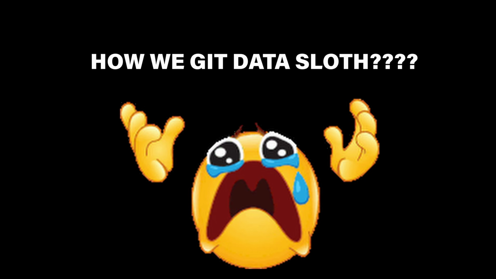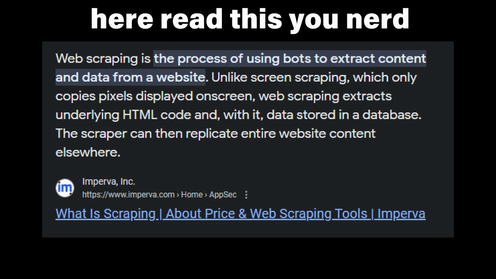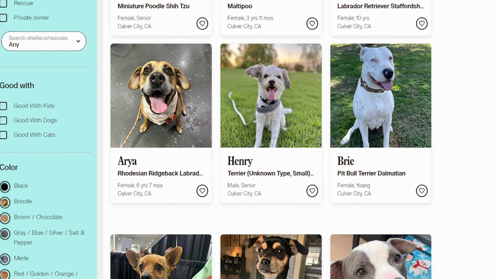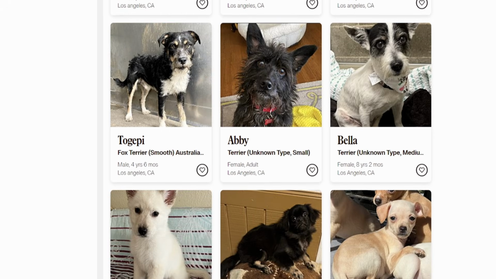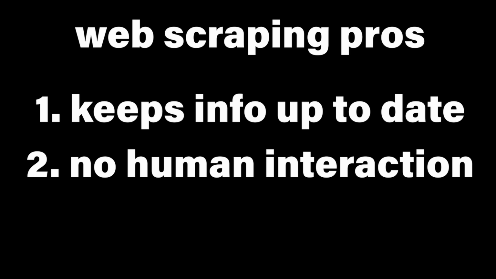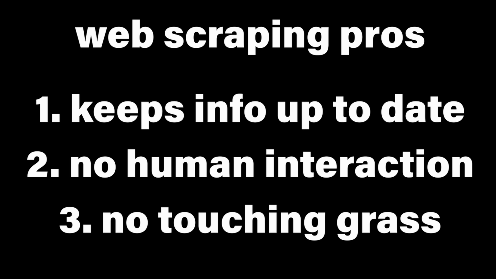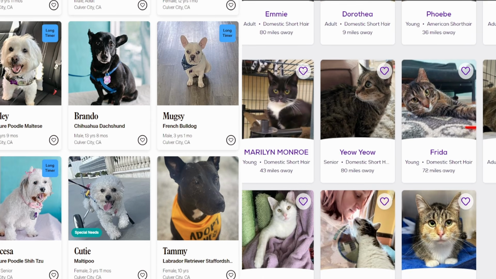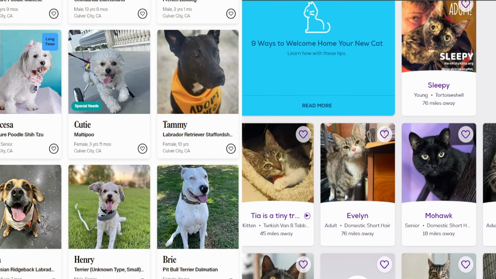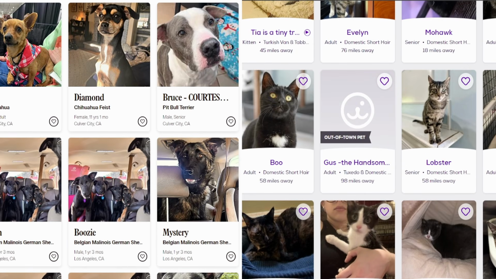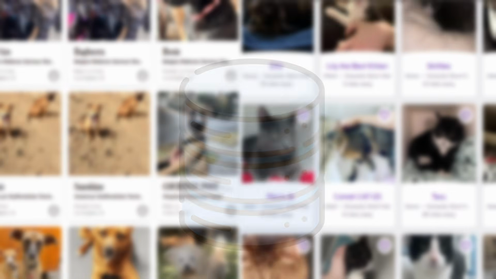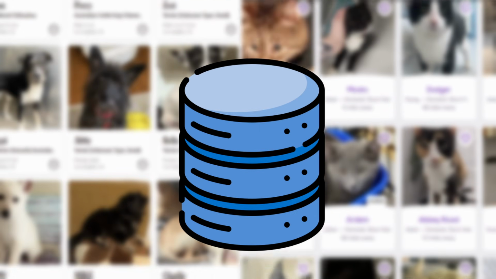But how exactly do we get this data? This is where web scraping comes in. It's a technique used to extract large amounts of data from websites automatically. So in our case, we're going to use web scraping to extract pet data from a bunch of different websites. The good thing about web scraping is that it keeps our information up to date without having to speak with shelters or organizations, which is great because I'm shy and awkward. So by regularly scraping data from shelters and rescue organization websites, our website and app will have the most up-to-date information about available pets, because our database is going to keep getting updated with new pets.